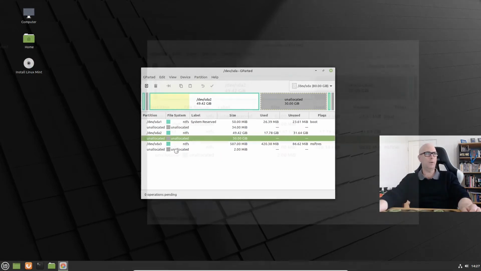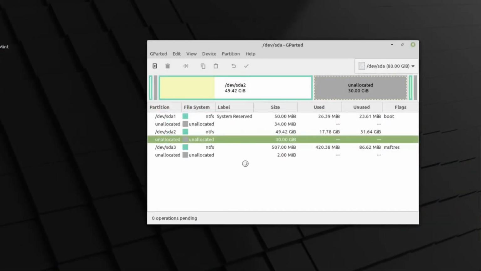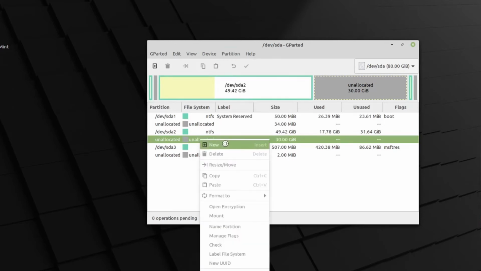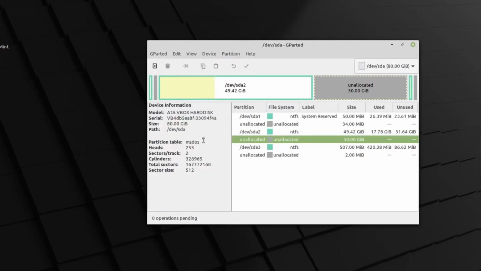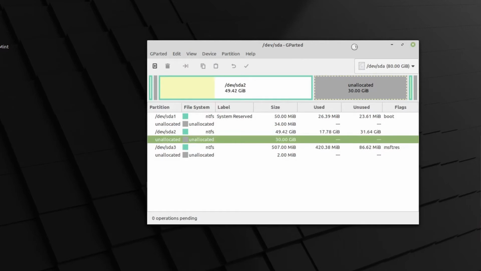So what we have here is we have our unallocated space here. I don't know why this mouse continues to spin. It did the same thing with UEFI, so I don't know what that's all about. So we can go partition and new, or we can right click and new. So what we need to do here is if we have a look at view device information, we are on MS-DOS. I don't think we viewed the device information in UEFI, but that would have been GPT anyway.